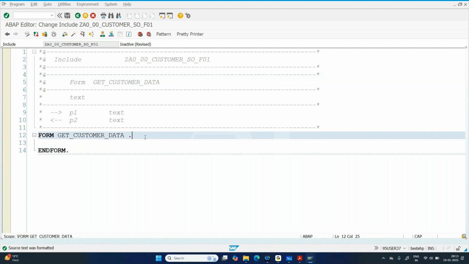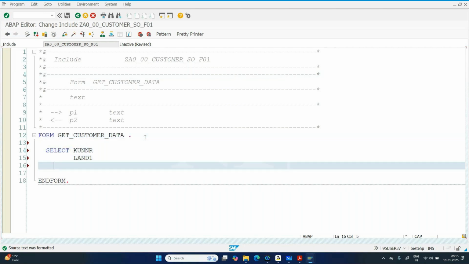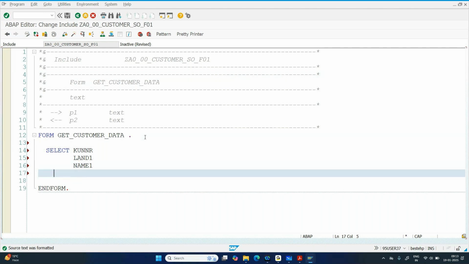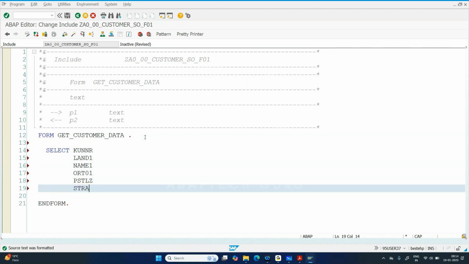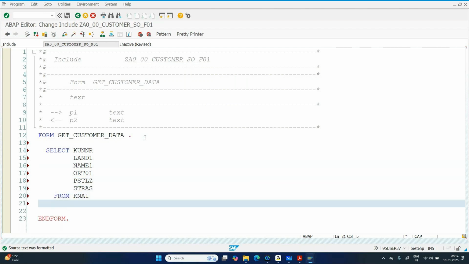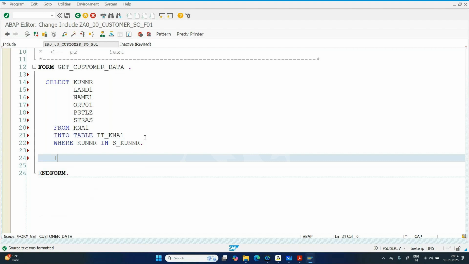So here we are saying select kunnr, land1, name1, ort01, pstlz, and the stars, from KNA1 into IT_KNA1 where kunnr in S_KUNNR. As a part of performance, after every select statement, please write the sy-subrc check. It is not mandatory, but good to have.